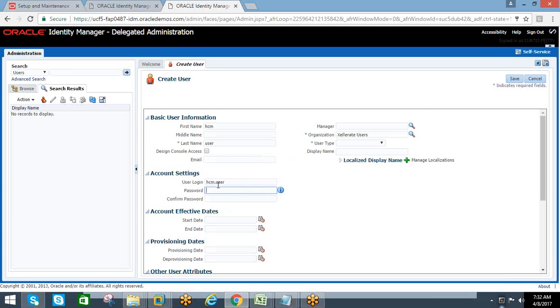I'm just giving HCM user. Here I'm giving the password. Let me give the password Oracle. Here also I am giving Oracle. That's it. So you need to give the first name and last name, then organization, and select the user type. Here I am taking employee, full-time employee access. So these four only: first name, last name, HCM user, and organization, full-time employee, and HCM user password. Confirm the password. Just save it.